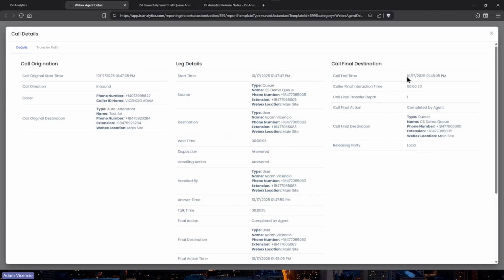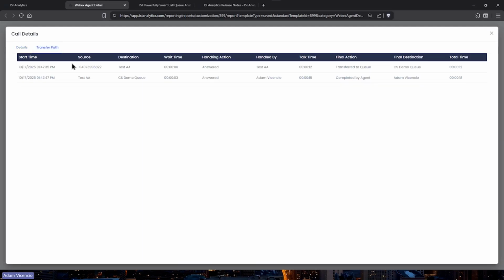And speaking of transfers, you would also have the ability to look at the transfer path. So you're going to be able to see the call come into a queue, like the auto attendant, get transferred to the queue for 12 seconds, then get pushed over to the CS demo. It waited 3 seconds in that queue, and then it was answered. They talked for 15 seconds, and then Adam, if that was the final destination, it did not go anywhere else, so completed by agent. And so the total time for that leg was 18 seconds.